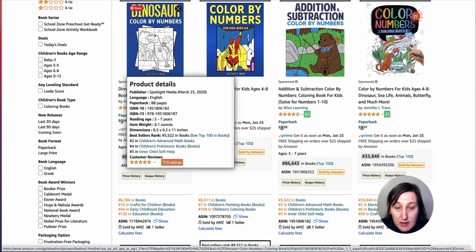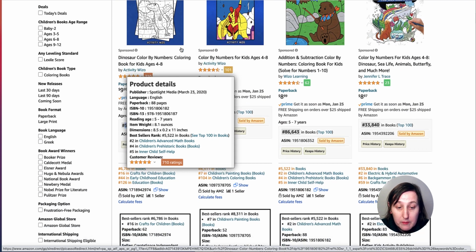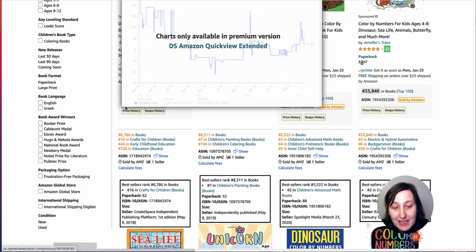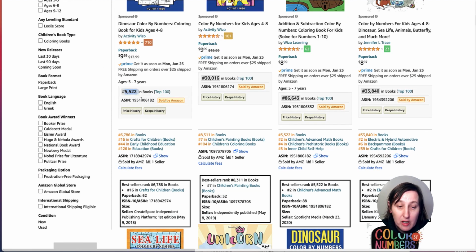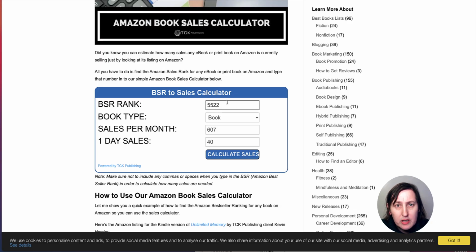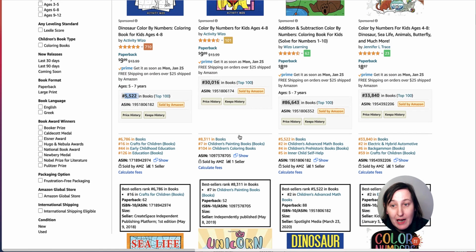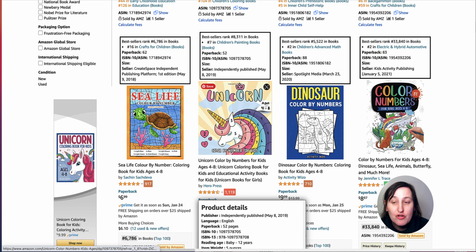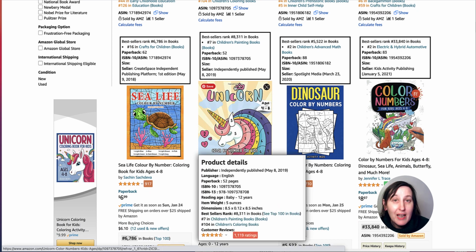So what I've decided to do is have a look at this BSR rank. It's selling for $9.99, and the BSR rank is very low at 5,522. So if we go to the TCK Publishing Calculator, I've put the BSR in, I've changed it to books, and it's telling us approximately it's getting 607 book sales a month and 40 sales a day. Remember that the BSR rank changes hourly, so that is not a true reflection, and nobody ever knows the true number except Amazon.